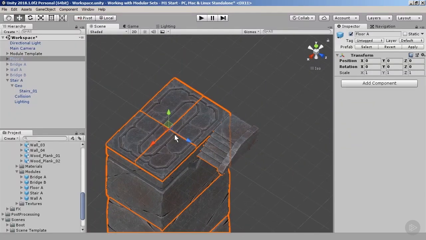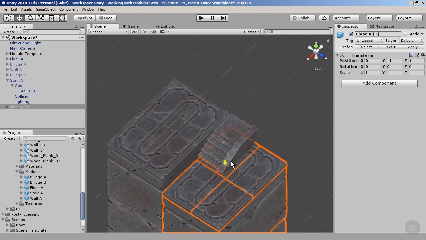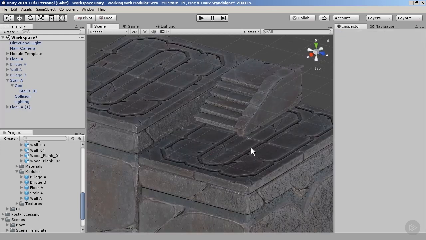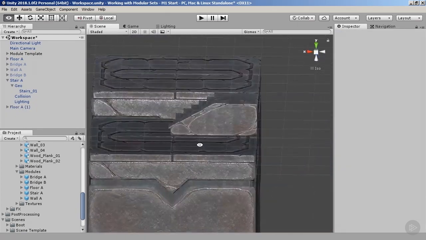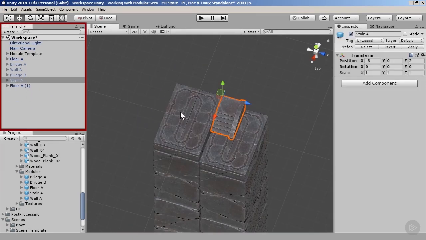And if we duplicate floor A, and then slide it over and drop it down a unit, you can see that everything snaps together nicely. Okay, that looks pretty good. Now we might need a stair that works on the other side here. So while we're here, let's go ahead and create a duplicate of this stair. And we'll name this stair B.